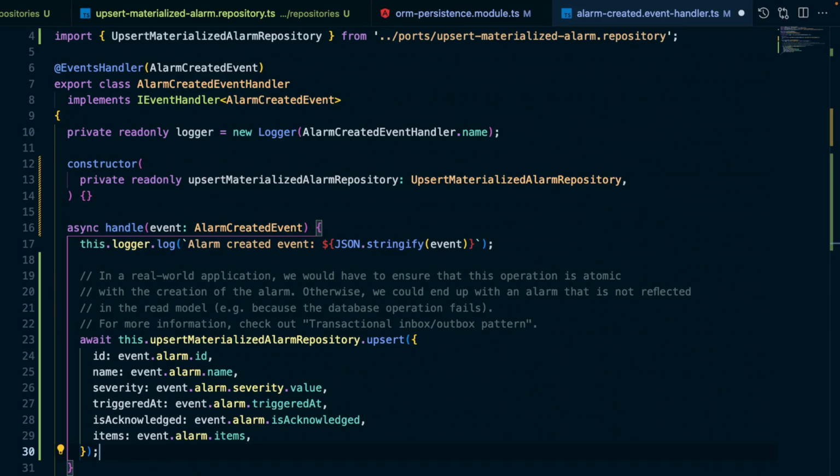Well, if we had a message broker in place to communicate between the write and read side, we could use ACK and NACK to inform the broker about the success or failure of the database operation. If the database operation failed, the message would be requeued and retried later. If the database operation succeeded, the message would be removed from the queue. So to achieve this, we could also leverage the transactional outbox and inbox patterns.